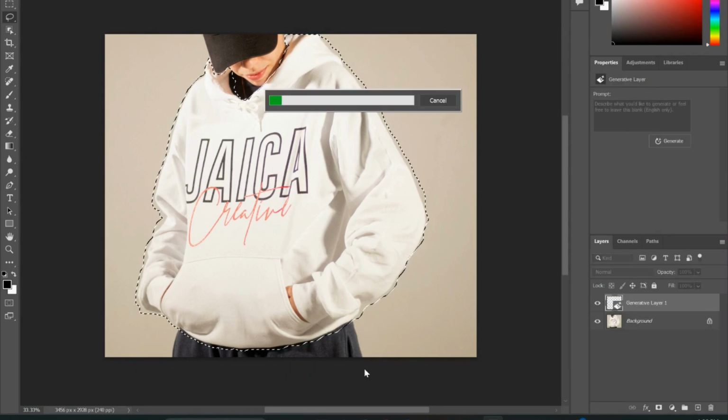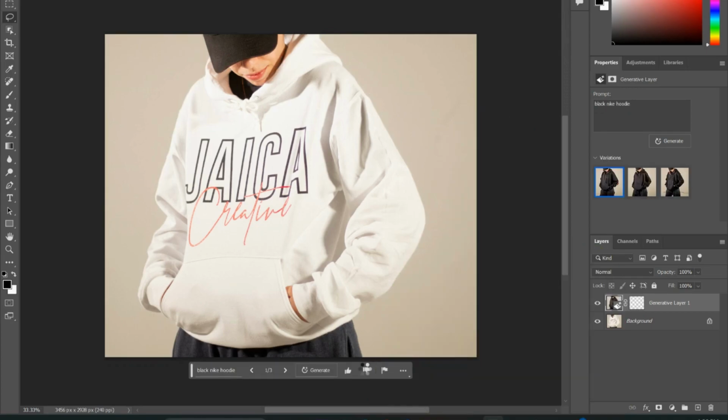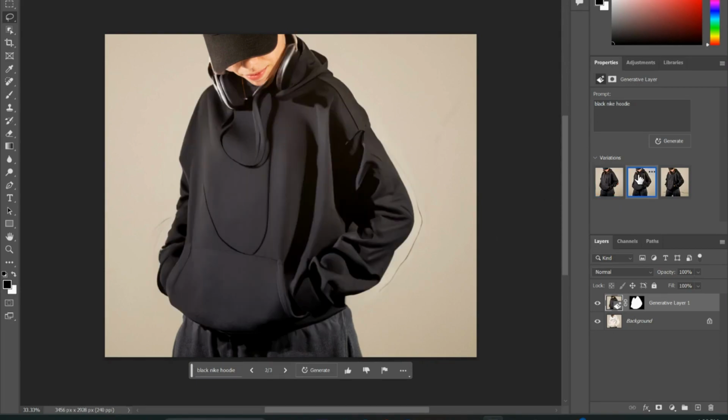So I just clicked generate, and now I'm waiting to watch her hoodie change from basically white to black. One eternity later. Okay, so it obviously changed her hoodie to black. Now it does look slightly a bit wonky in certain areas. So we're going to see if the other variations look a little bit cleaner and better than this. So let's go ahead and check that out.